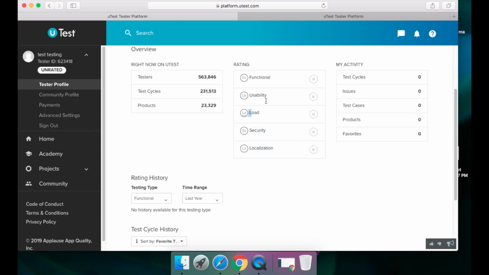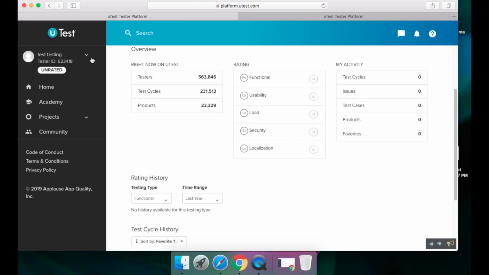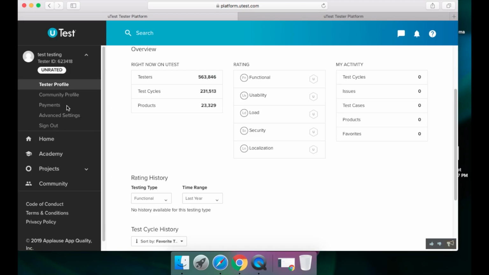Localization, security, load, usability, and functional. Now, as you can see here, it says unrated. The more you find issues, bugs, or whatever, the more your ratings increase. So your activities determine your ratings. The more your ratings, the more you get. So you have unrated, then rated, and then proven. After proven, I think you go to, I have no idea right now. There is a way to check it, but that's not really important now.